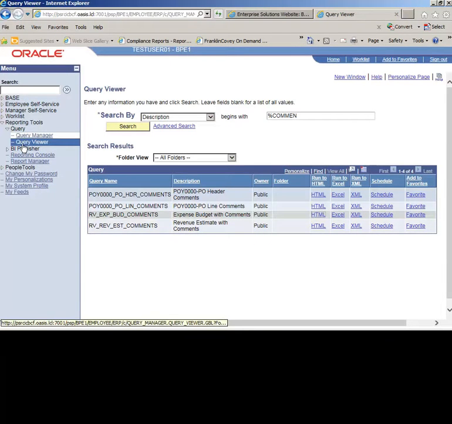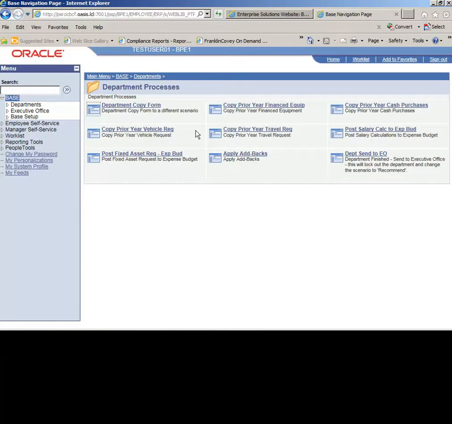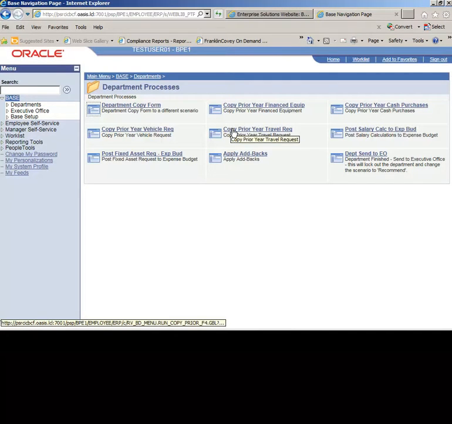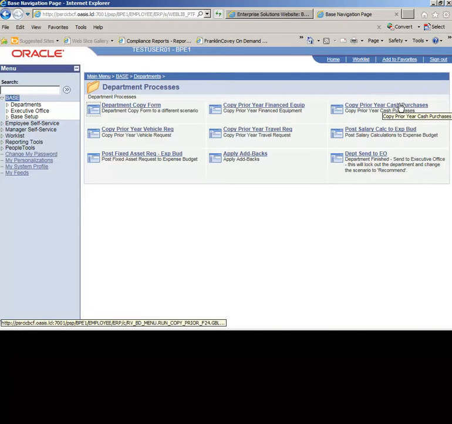Okay. Another thing that I want to show you is how to copy forms. So you're going to go to Base. You will go to Department Processes, and we have a couple of options here. Some of you use the same travel requests each year, or you have a long list of prior year travel requests. So you are able to copy that information over. How you would do that is you would go into Department Processes, say copy prior year travel request. This is the same for finance equipment, prior year cash purchases, and prior year vehicle requests.